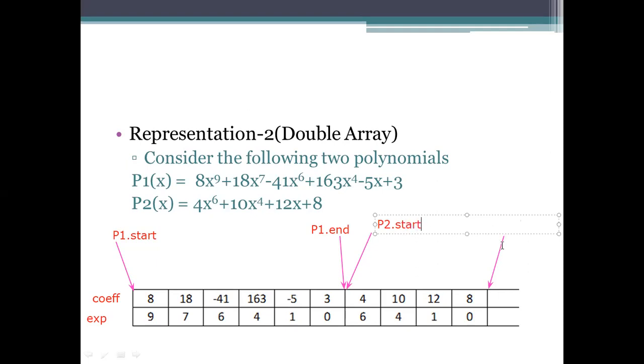Next one here is P2 dot end. So in this representation, we just use multiple arrays, or you can say a double array representation. One is specifying the exponent, and the other one is the coefficient. The exponents that have been used in the polynomial are directly stored in that one.